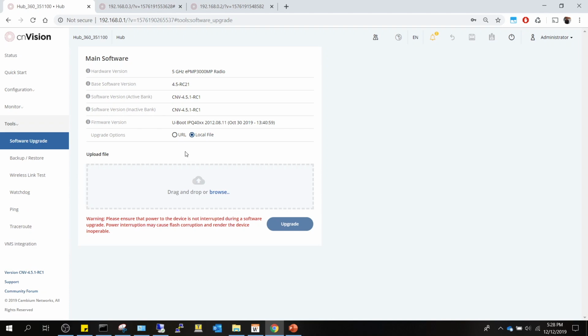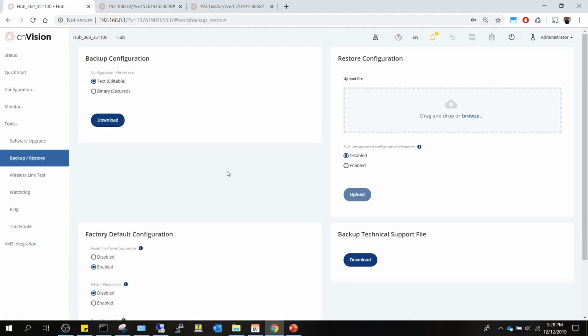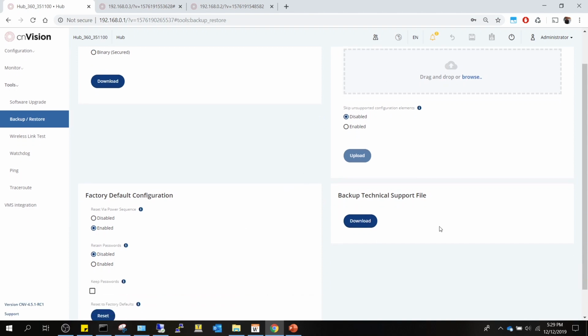The next thing is tools. So the first option is software upgrade. Whenever we have software upgrades, we post them on our website, so you can download those and upgrade these radios from here. Then there is backup restore, where you can back up this configuration and restore it in any other radio. Then factory default and backup technical support file.